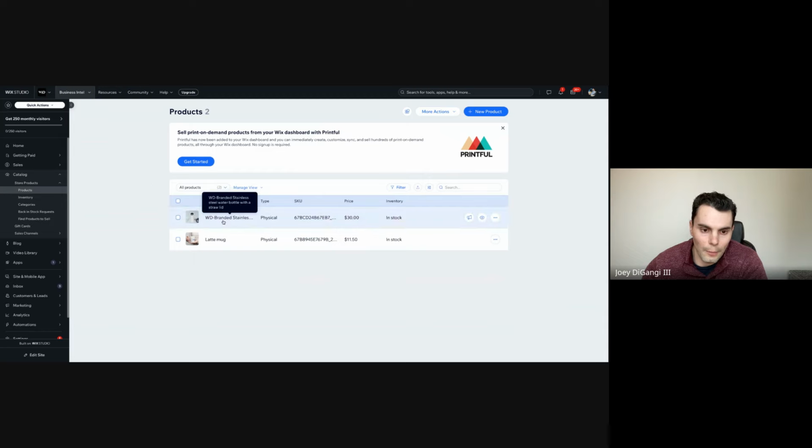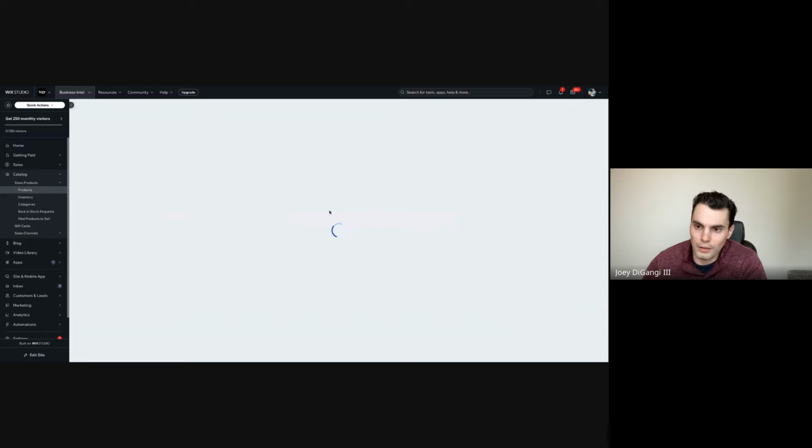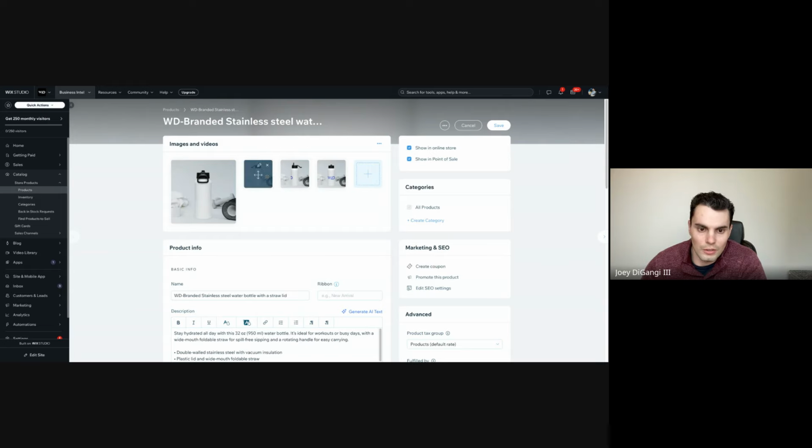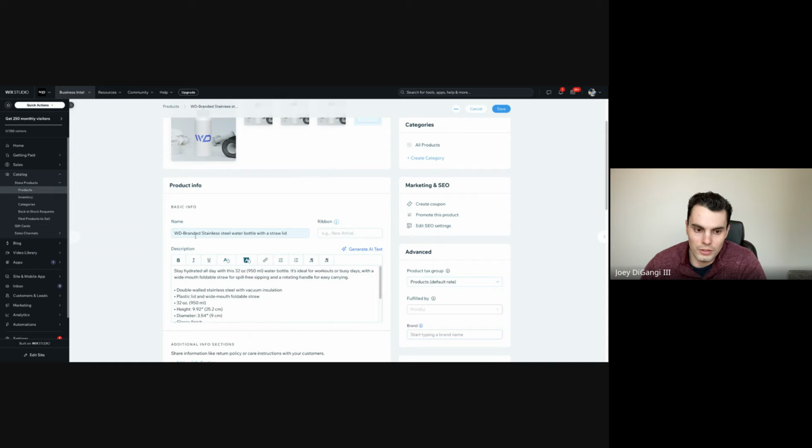Give it a second. There we go. So now we have that WD branded stainless steel. When we go into the product, what you'll see now is the layout, how it looks on the store. Maybe we say this is the best main image because that's the view that is going to be the strongest. We'll add this in. It has all the text that we add.